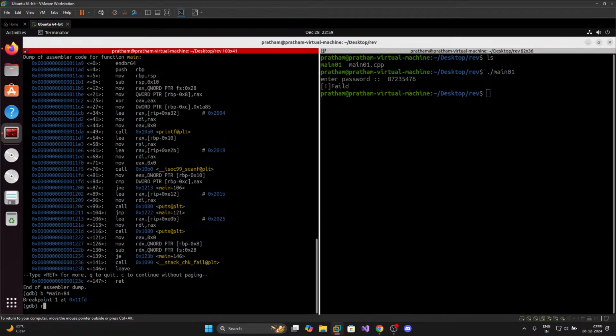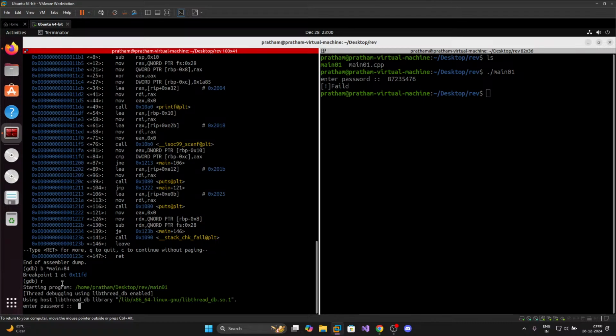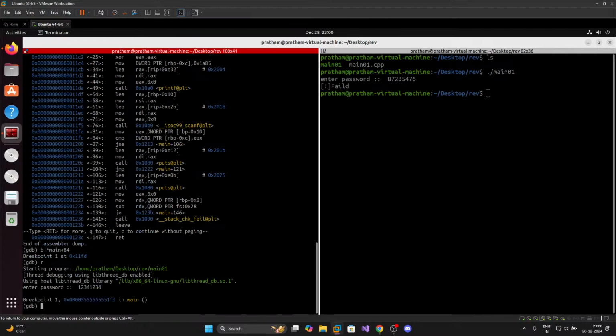So I'll press r to run, or you can even type run. Short form is r, okay? Enter r. Now we can see "enter password string". Now assume that we don't know the password, and actually we don't know it anyway. So we'll add 1 2 3 4 1 2 3 4. Okay, and if we hit enter over here, we can see, did you see, guys? Breakpoint 1 at this memory address has been hit, right?